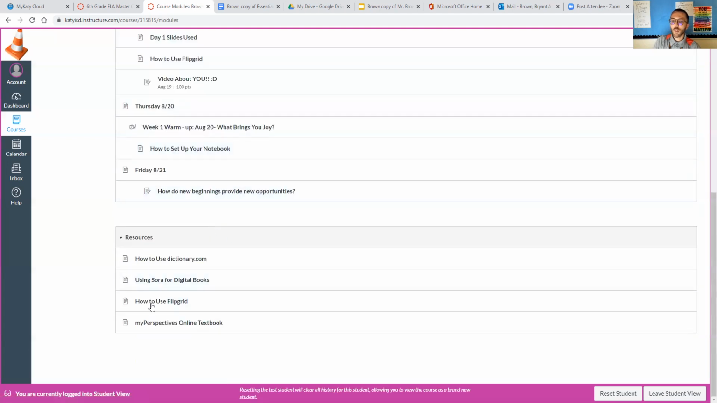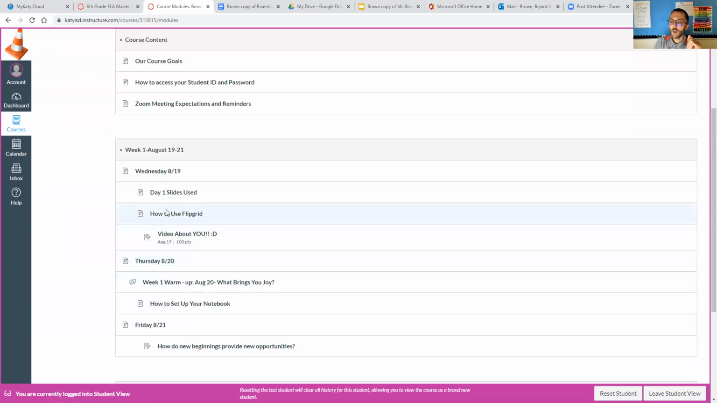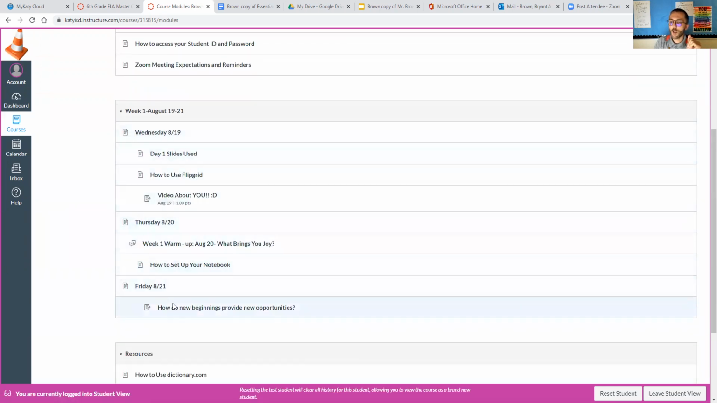And then as we keep going down modules, one thing as well that's important at the very bottom of modules that'll always be here for you guys is our resources as well. And this is where you can use dictionary.com. You can use Sora, which is really cool for digital books and checking out books in our library pretty much, electronically is Sora. We have Flipgrid, which we'll talk about day 1. And then we also have our textbook right here too, if you need. So that's all right there. So with that being said, you have everything right here set up for you guys.